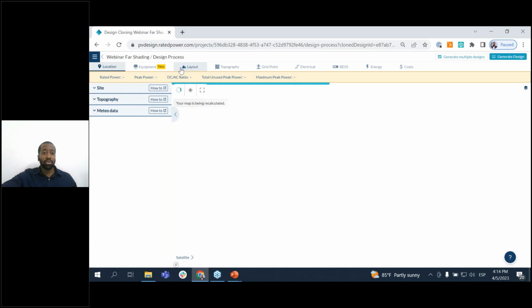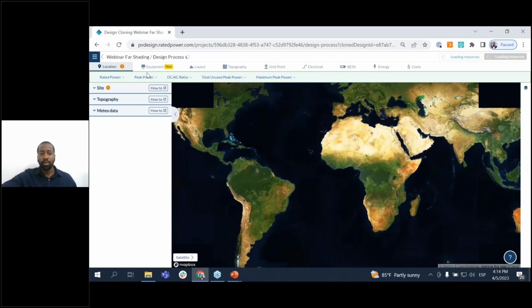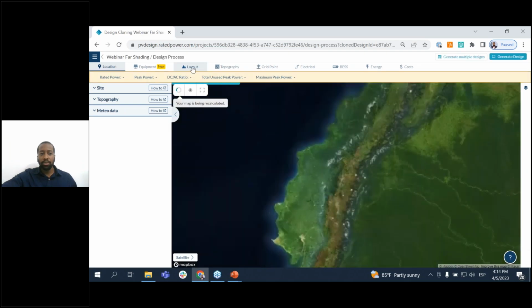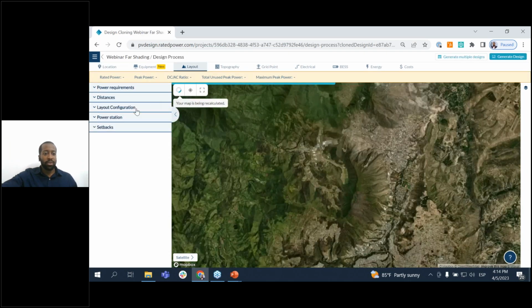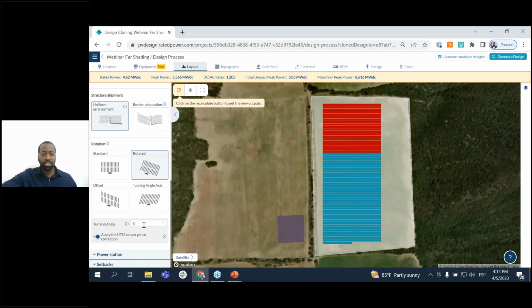I'm going to go to layout. Give me a few seconds here. Then I'm going to go to layout configuration, and then all the way to rotation, rotate, and then I'll change this turning angle. Now, this site, even though it's still on the equator line, is located slightly below, and we have our panels facing north.